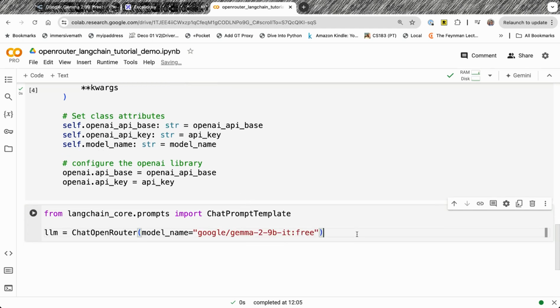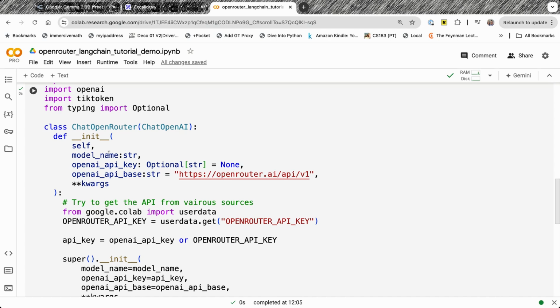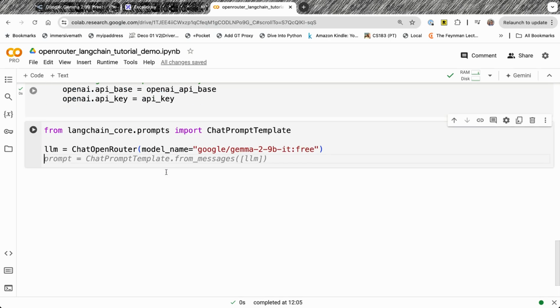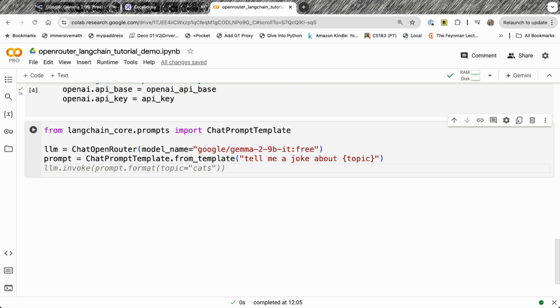ChatOpenRouter, and we are going to give it the name. This is where I'm setting the model name, the part which I'm setting here, if you look at the class. And next I'm going to say the prompt is equal to ChatPromptTemplate.from_template, not from_messages. We'll define a template, and we'll say tell me a joke about, and we'll give it a topic. So this can be a good variable that we can have the user input fulfill.